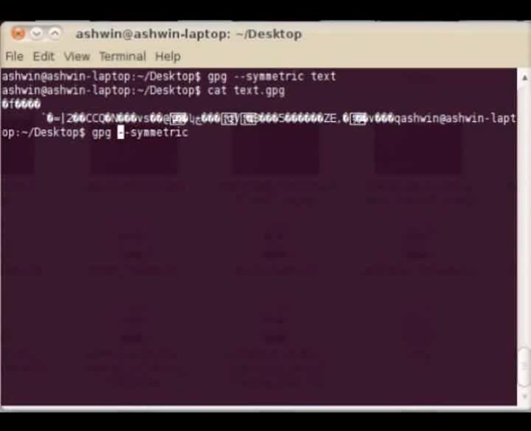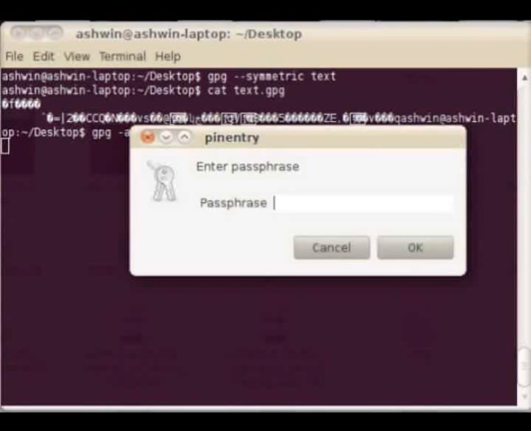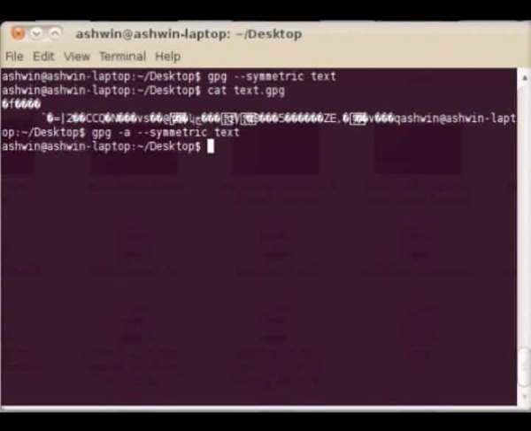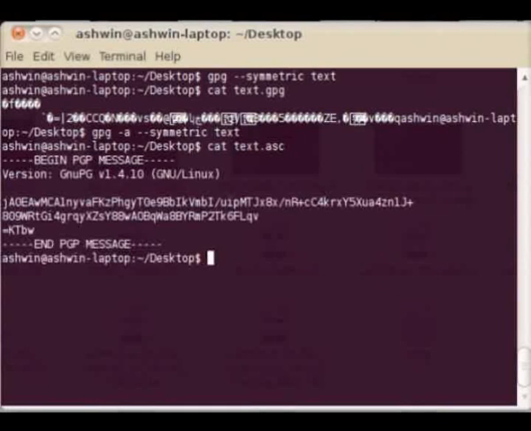Optionally, we can enter a -a option so that the generated file will be in a more readable form. Now we can transfer the output file to the recipient and he can read the content by decrypting the file. While issuing the decrypt command also, the system will ask for the key. We have to type in the key correctly to decrypt the file.